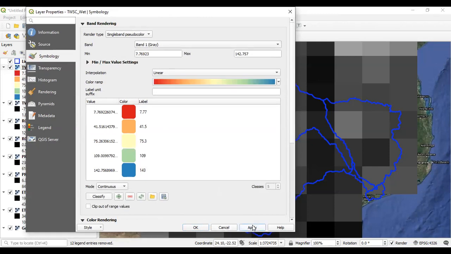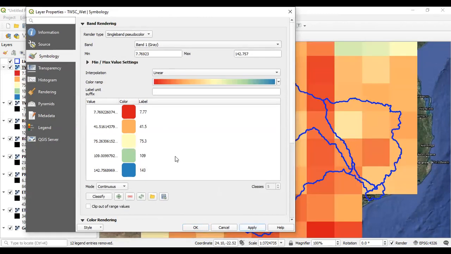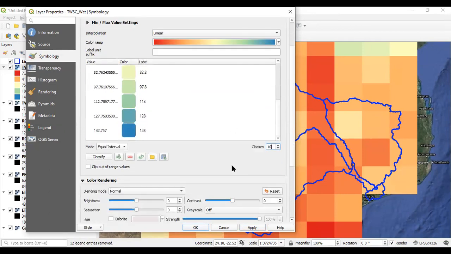You can then apply, and you will see changes in color, but you can also increase the number of classes by changing the mode. Just change to equal interval. Then you can increase to as many classes as you want. I'll just put 10 classes. Then you can just click apply.